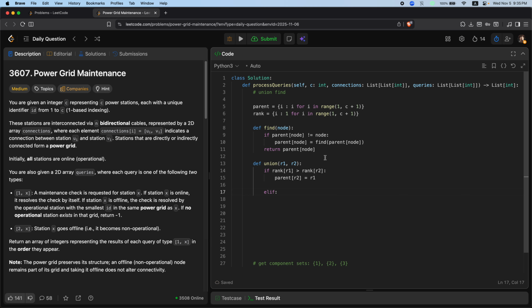And if rank 1 is more than rank 2, we want to make parent of root 1 equal to root 2, right? And else we make parent of root 2 equal to root 1, and the rank of root 1 should be plus 1. And yeah, that's basically the union find, right?